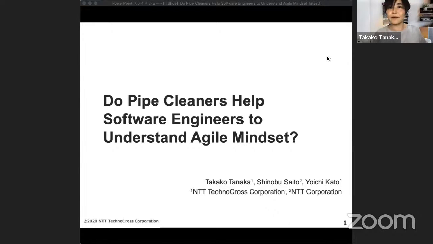Oh, hello everyone. Good afternoon. Today I will talk about a workshop-based learning course to understand some important agile mindsets with a session of pipe cleaner arts.